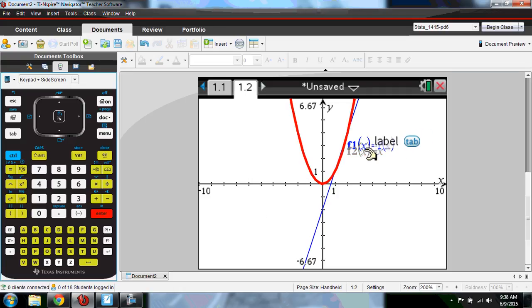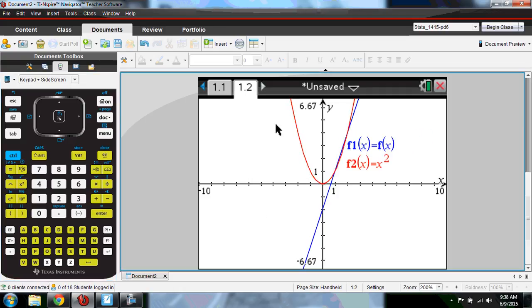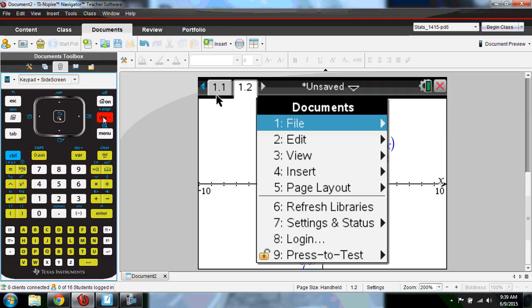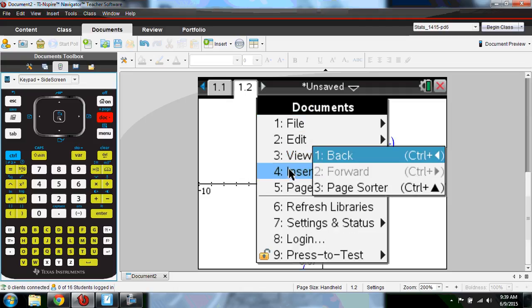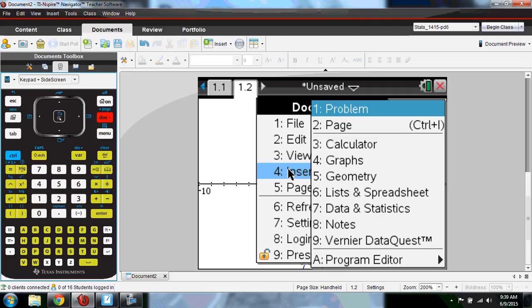Okay. So to show you what the different tabs mean and what that's all about, what I want to do now is click Dock. And we'll go to Insert. And this time we're going to start by inserting a problem. And after we insert a problem, it's going to prompt us for something else again.